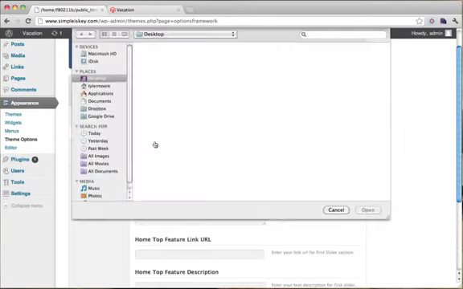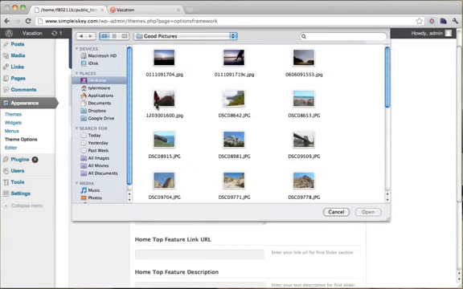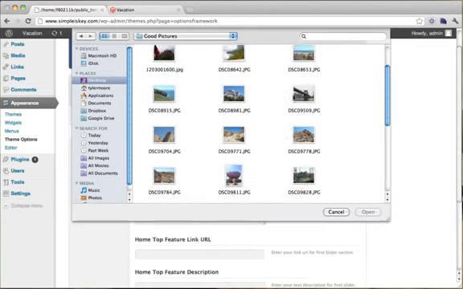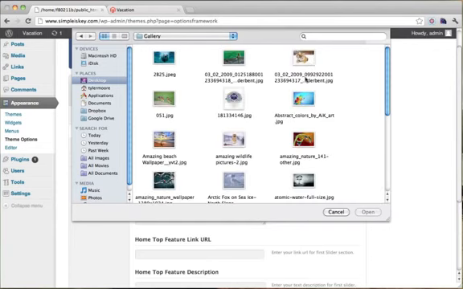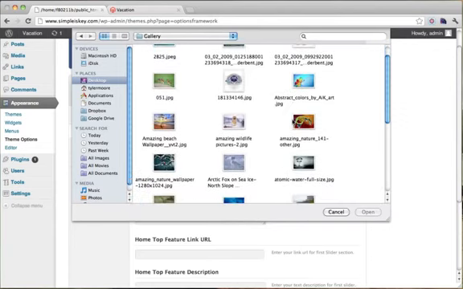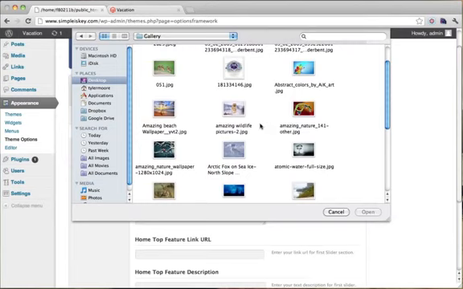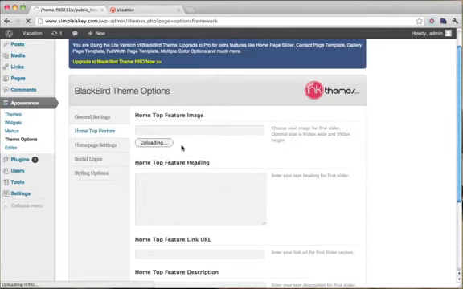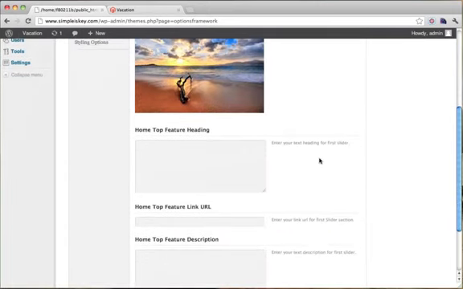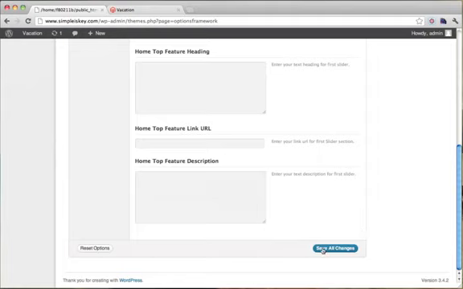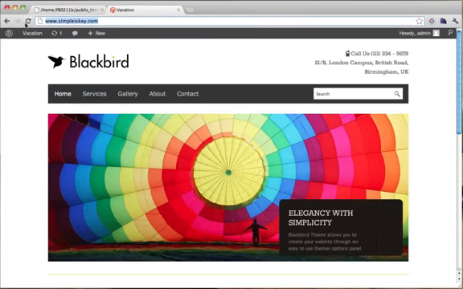They upload an image, and let's say we want an image of this beach right here. Okay, so we open the image, and then it uploads, and everything's fine. It looks fine. Okay, great. And we click Save All Changes.